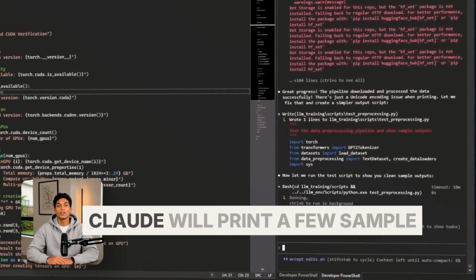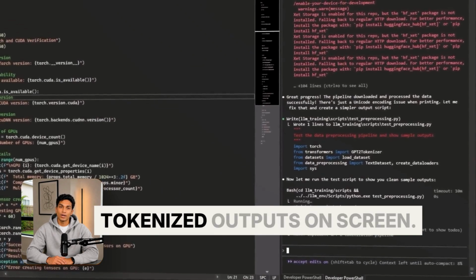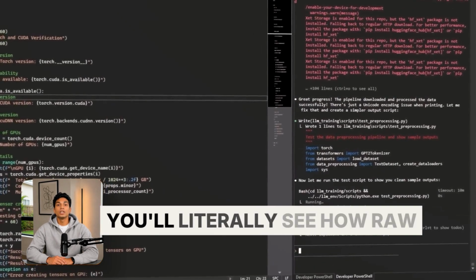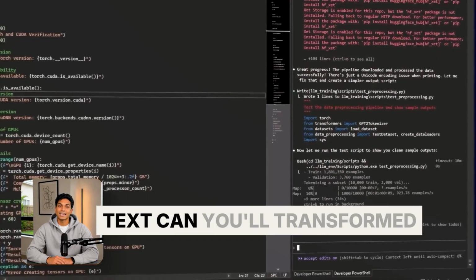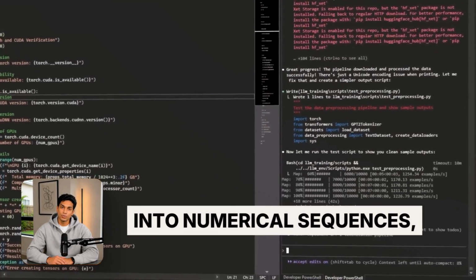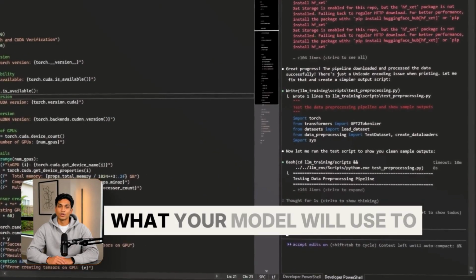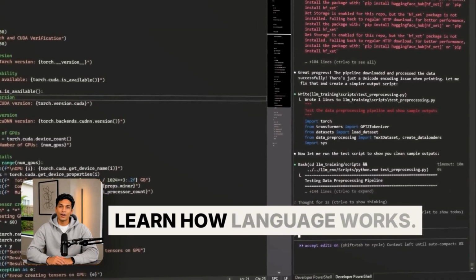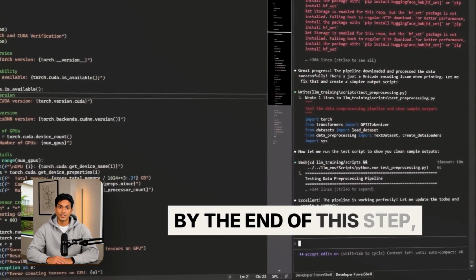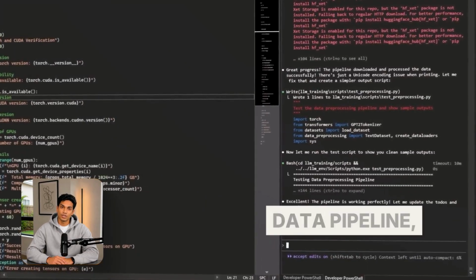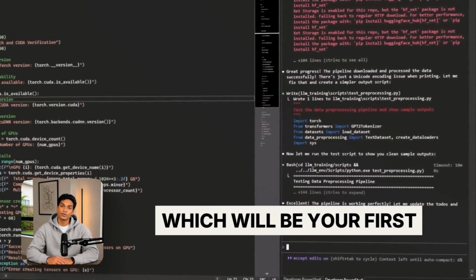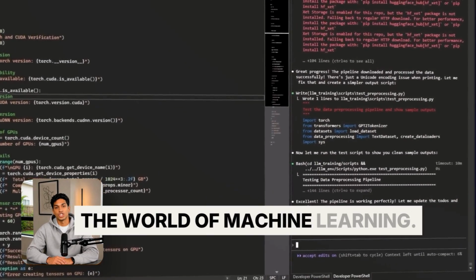Once everything's done, Claude will print a few sample tokenized outputs on screen. You'll literally see how raw text gets transformed into numerical sequences, which is exactly what your model will use to learn how language works. By the end of this step, you'll have a fully functional data pipeline, which will be your first real step into the world of machine learning.